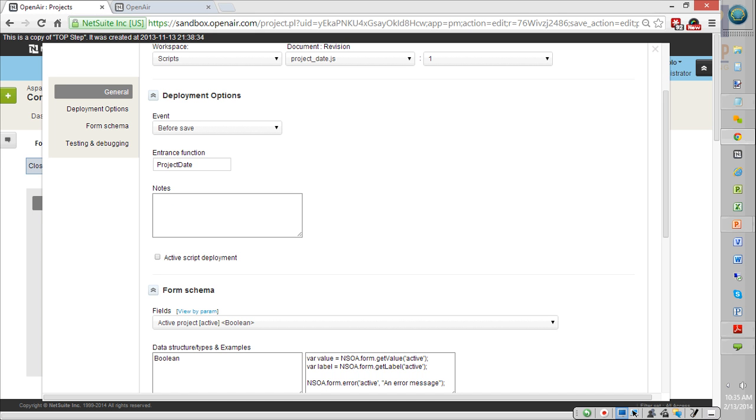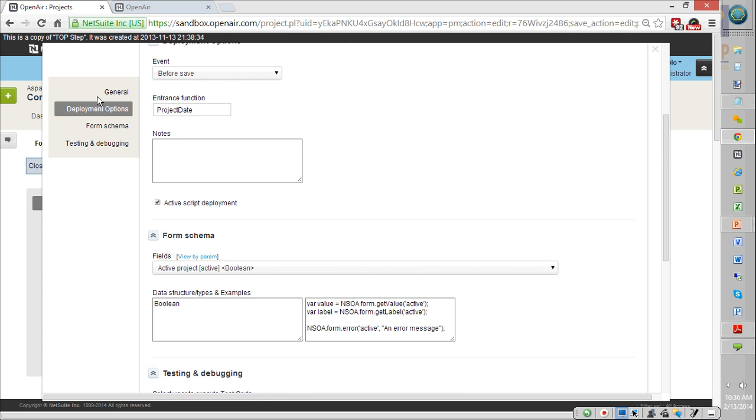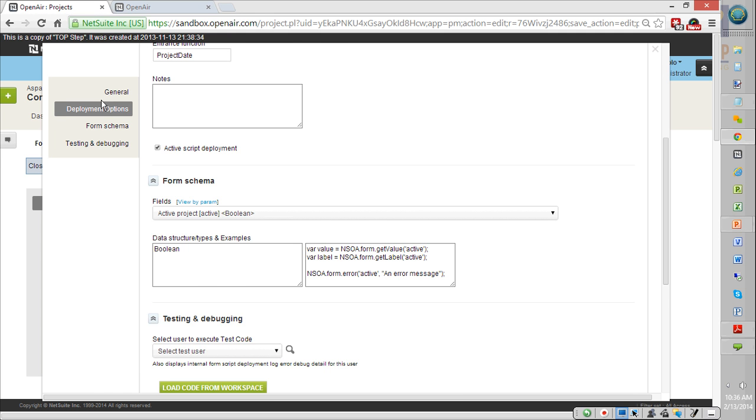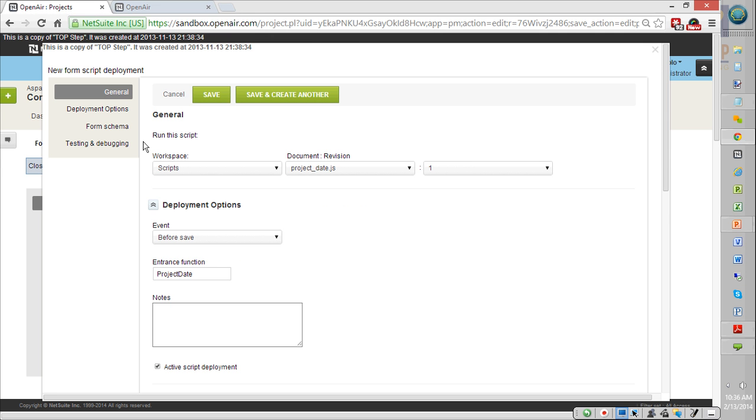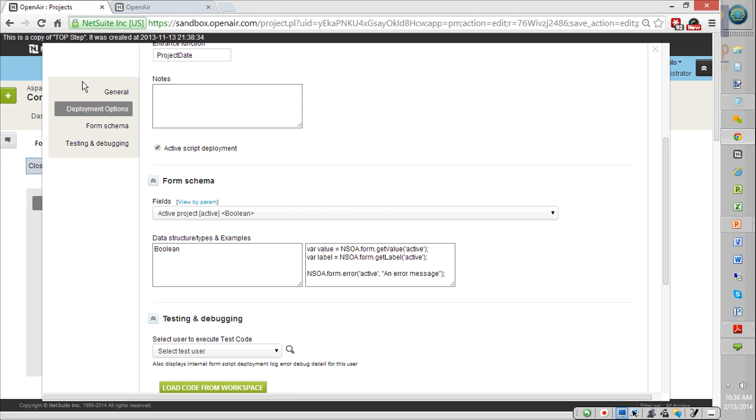Active script deployment means if I save this, it's going to actually run anytime the project form is saved. Okay, so for that reason, you want to be sure that you do this in your sandbox account first, test it, make sure it works right, then move it to production. Now this is really all I have to do at this point. If I save this now, it will go into effect.